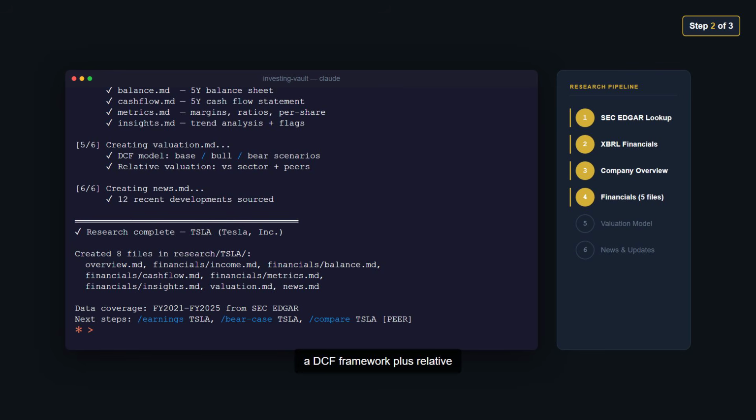A DCF framework plus relative valuation against the sector, returned to valuation.md file. Stage 6. News and recent developments, latest catalyst, management commentary, anything material. Done. 8 files, 1 command.